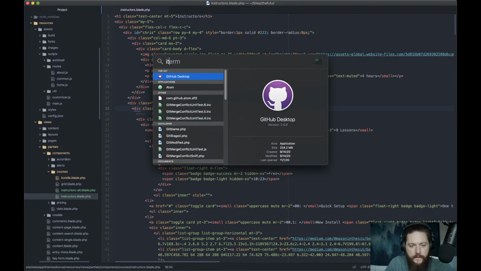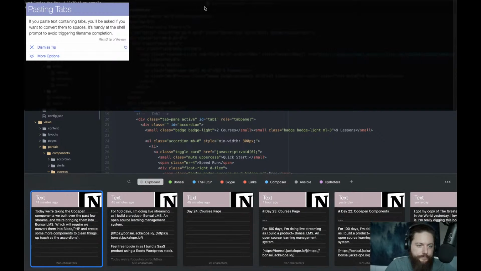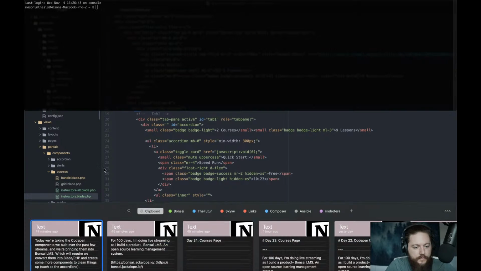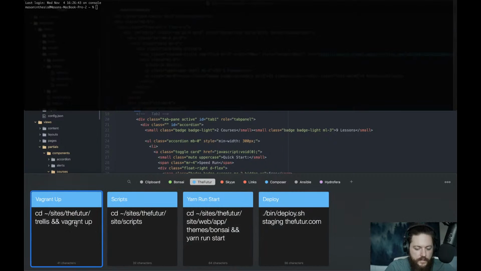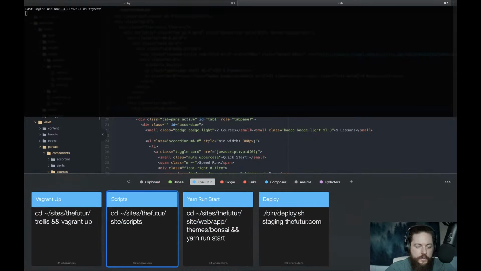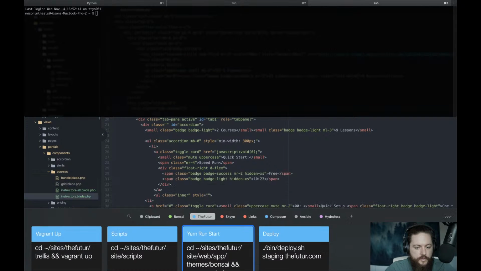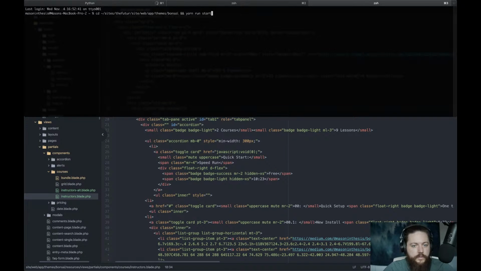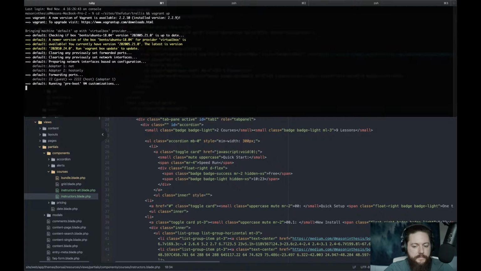Alright, so now we're going to open up our terminal, iTerm. I have these shortcuts saved down here that can quickly take us to the directory, then firing up our local machine. Over here we're going to go into our scripts directory, and then over here we're going to go into our theme directory, where we'll run yarn run start as soon as our local machine is vagranted up.